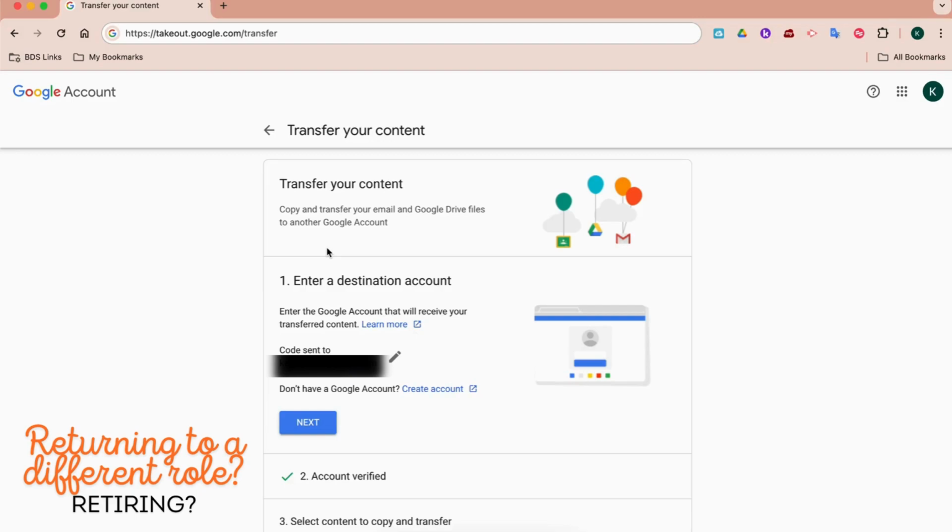Returning or maybe retiring but still need to save their files, this video is for you. Google Transfer is a tool designed to help educators easily transfer ownership of Google Drive files from one Google account to another. This is particularly useful when a teacher is leaving a school or transitioning roles. Here's a tutorial on how to use Google Transfer.